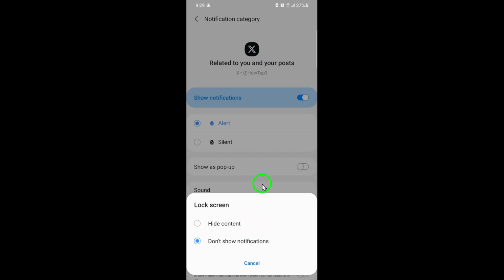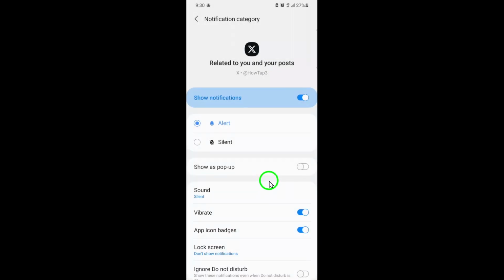That's it. From now on, notifications from the Related to You and Your Posts category in the X app will display their content fully on your lock screen, giving you quicker access to the information you care about without needing to unlock your phone first. This simple adjustment ensures a smoother and more personalized notification experience. Now, whenever you receive updates related to your posts, you'll see them at a glance, right on your lock screen.